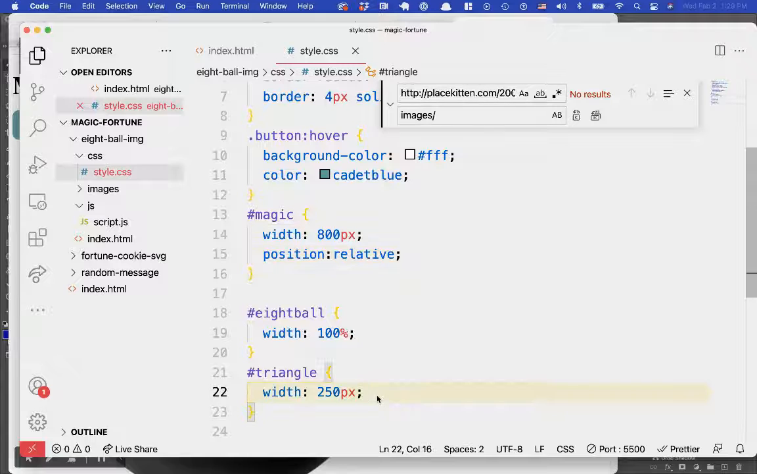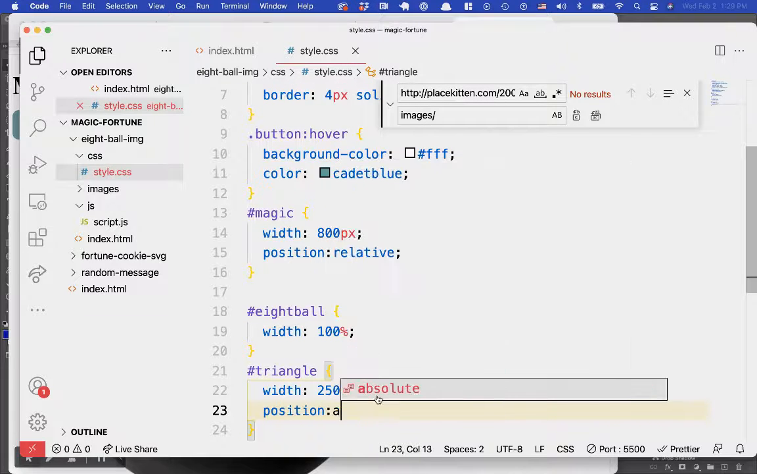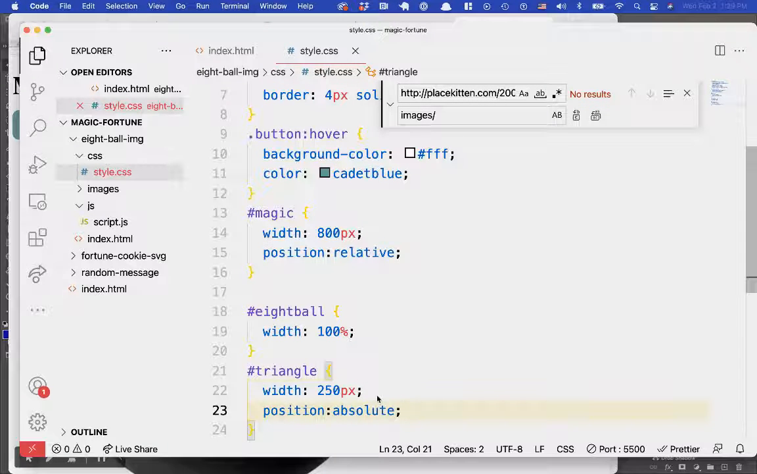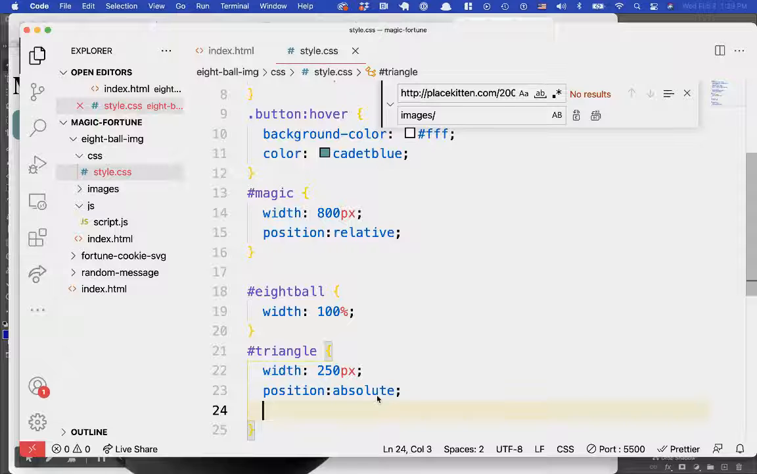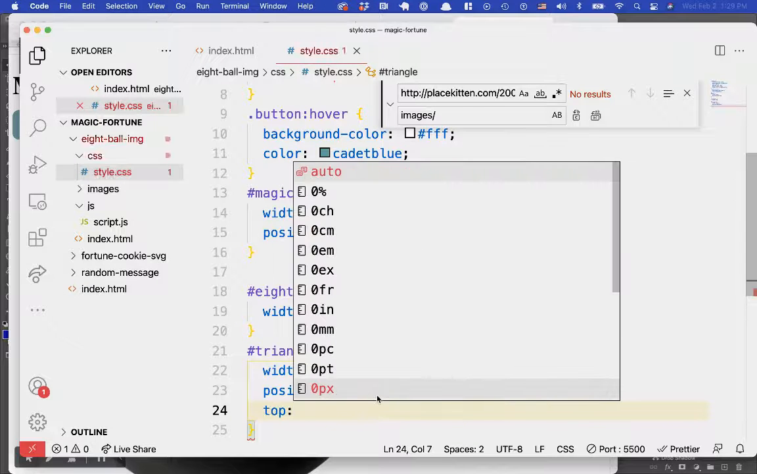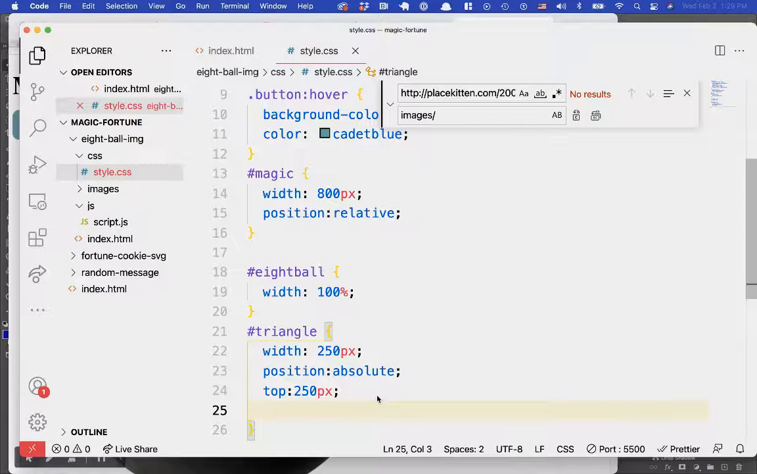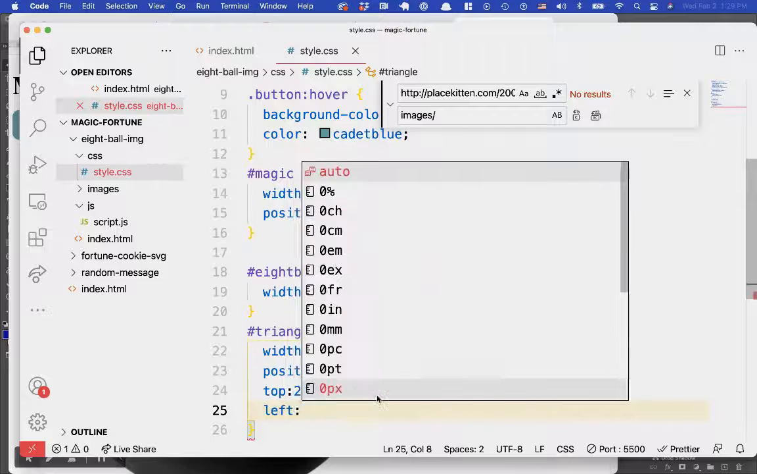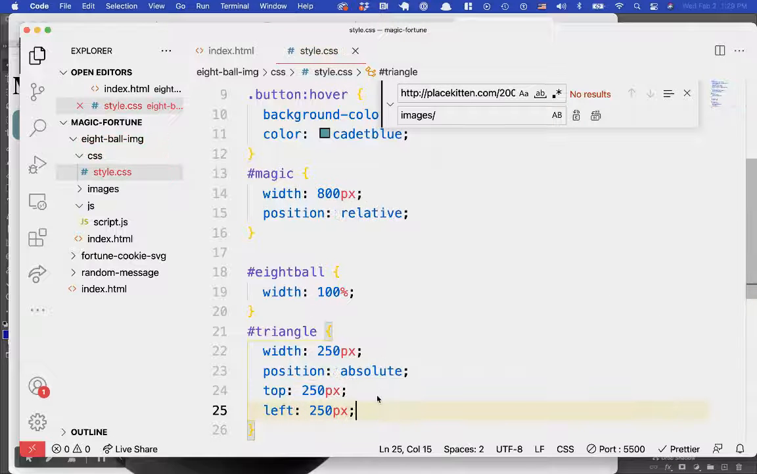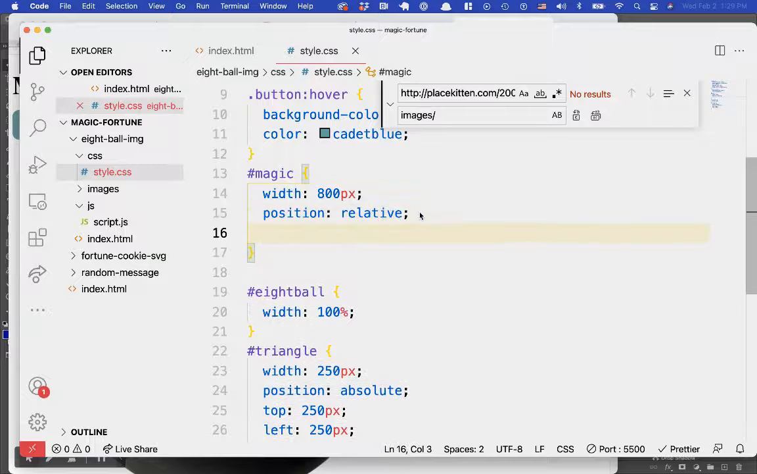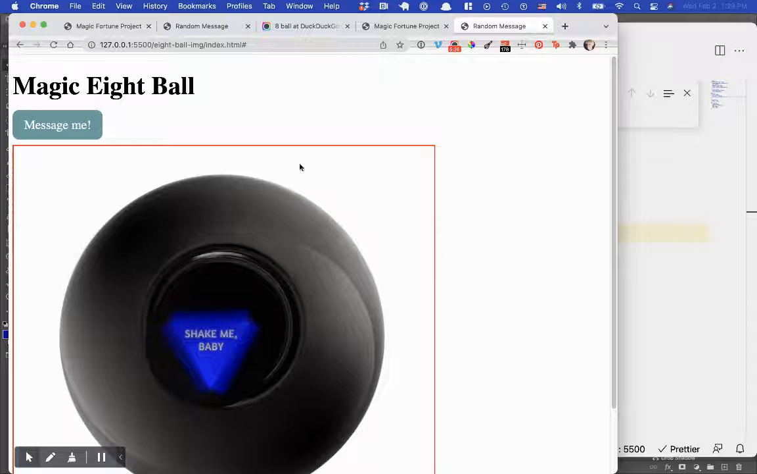Okay, so the triangle, we want to do position absolute. And I'm just going to guess. I'm going to say the top is something like 250 pixels and the left is something like 250 pixels. So I'm figuring this out by the div. And actually, let's just put a border on there, 2 pixels solid red, so you can see what I'm talking about.